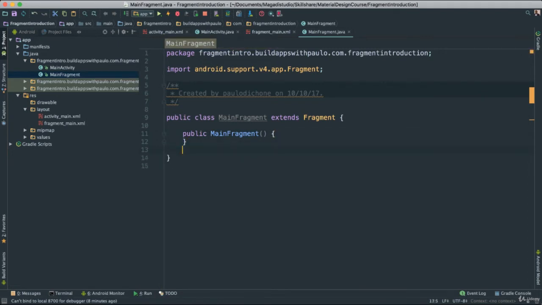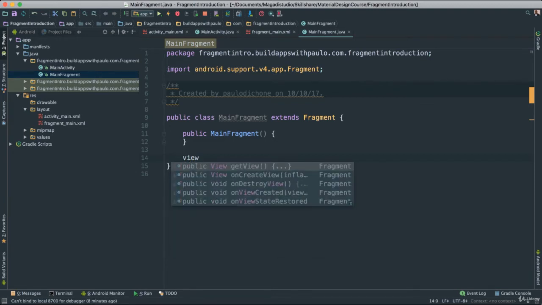Perfect. The next thing we're going to do is add another override method that will allow us to inflate our fragment main here, which means to go and grab our fragment main XML and create our view, right? Okay, so we can do this in two ways. We can go ahead and start typing, say on view. There we go.